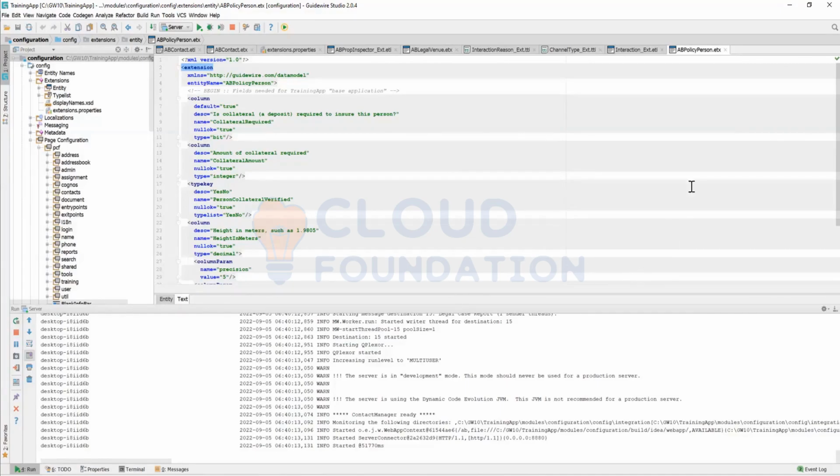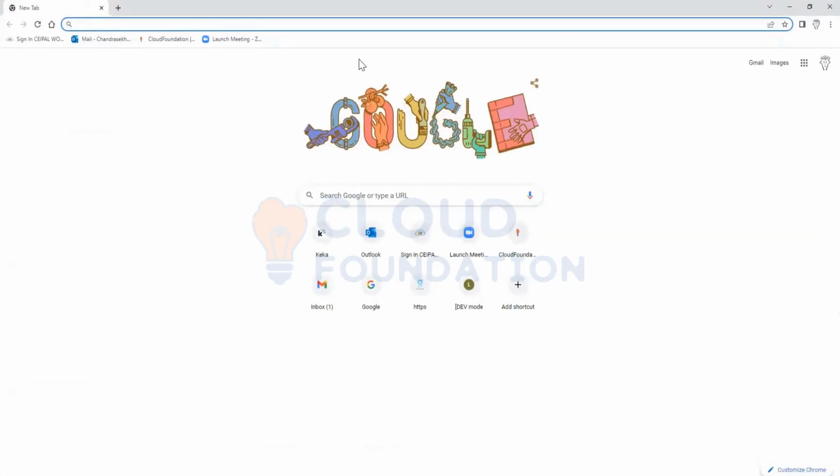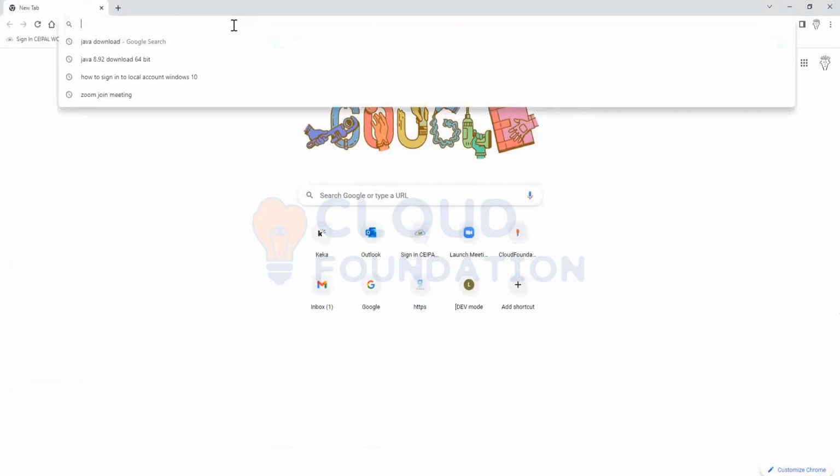Shift-Alt. To load the sample data, I need to go to Alt-Shift-T. Beside administration, there would be a drop-down.